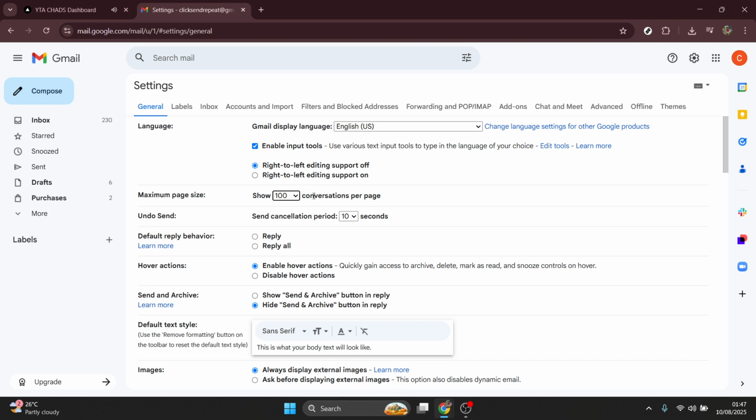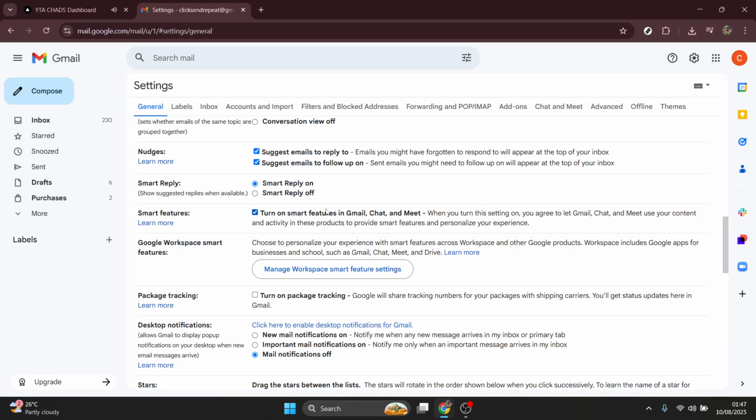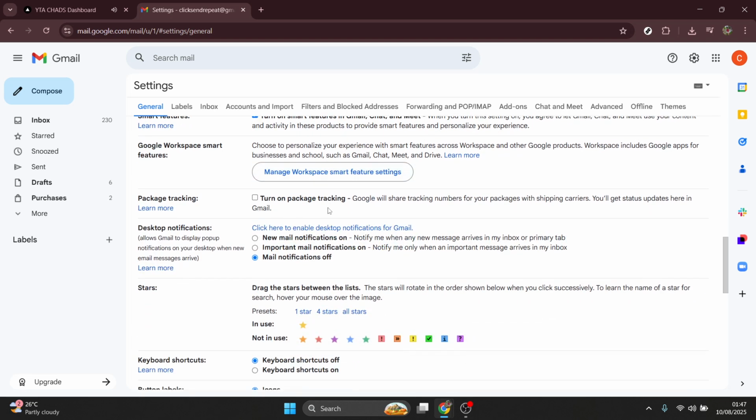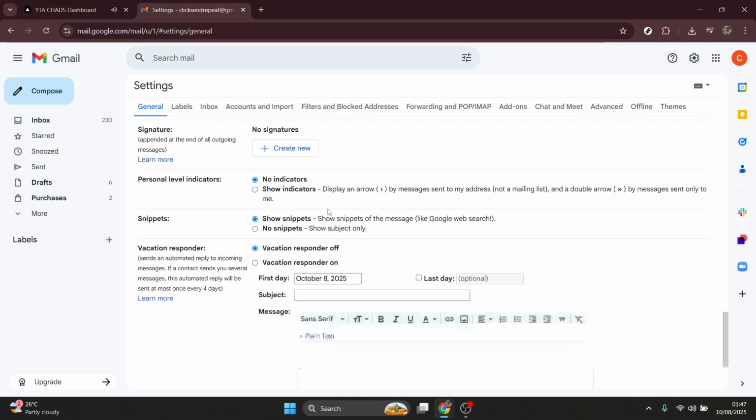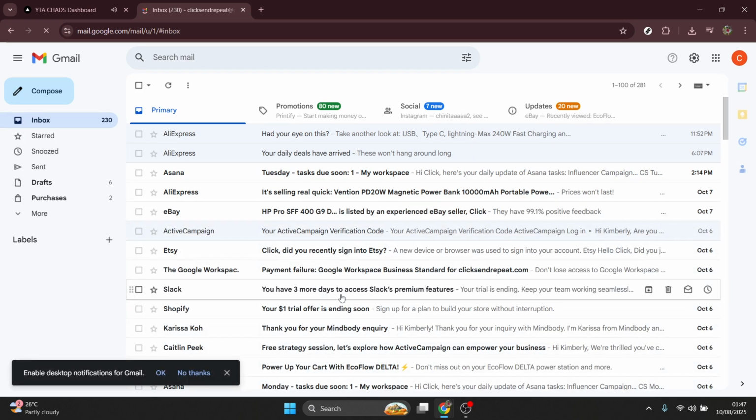After selecting 100 from the drop-down menu, it's important not to forget the next crucial step, saving these changes. Scroll to the bottom of the settings page and click the Save Changes button. As your page reloads, you'll notice that your inbox, along with any other folder like Sent or Drafts, will now display up to 100 emails per page instead of the usual 50.